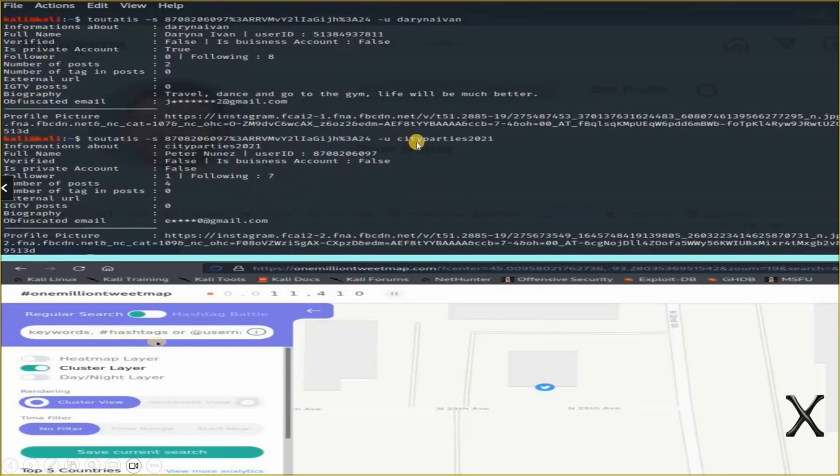Here is another account called City Parties 2021, and the most important thing this tool reveals is the obfuscated email, or the email that is linked to the account, which I will confirm later, since I just found the exact email linked to this account.